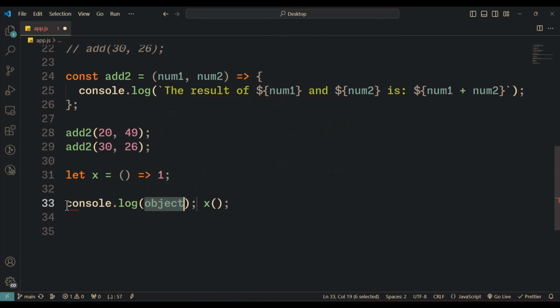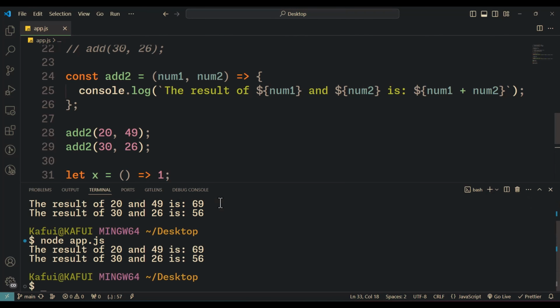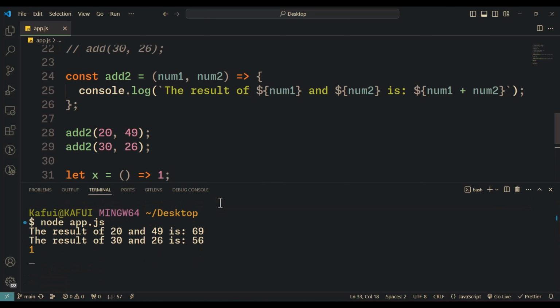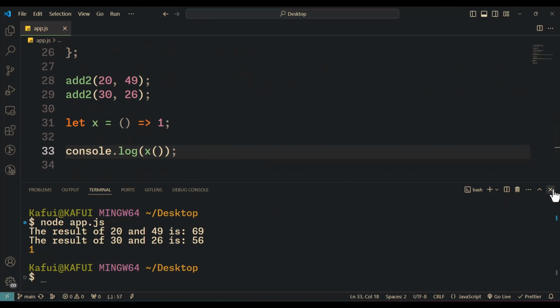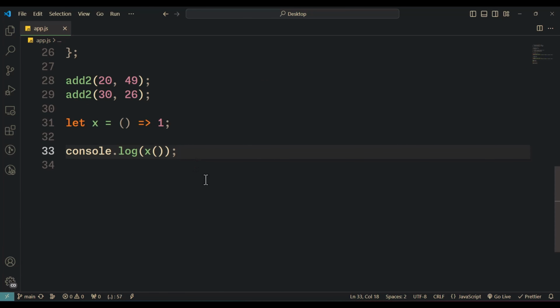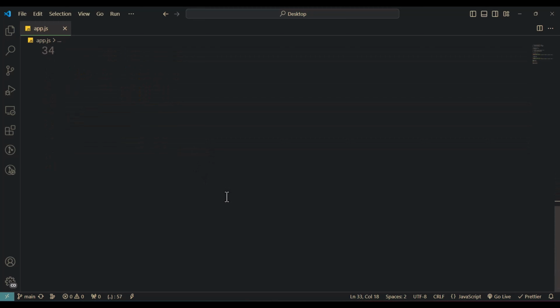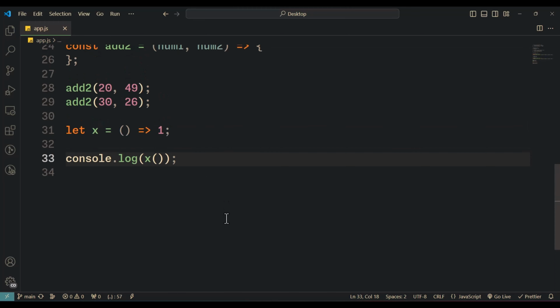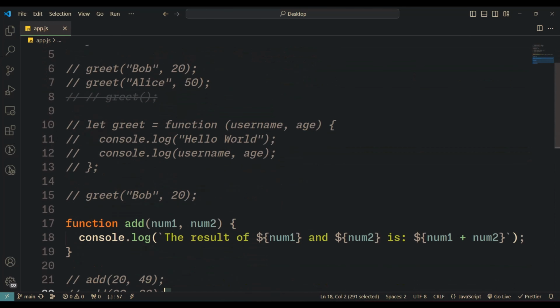Let me do this quickly, then copy this like this, cut it, and then put it here so that our console.log will call that for us. We didn't see anything because I didn't return in it or print anything to the console. So by so doing, hopefully we get 1 in our terminal here. So that leads me to discuss what we call returning values from a function. So let's look at how we can return a value from a function.